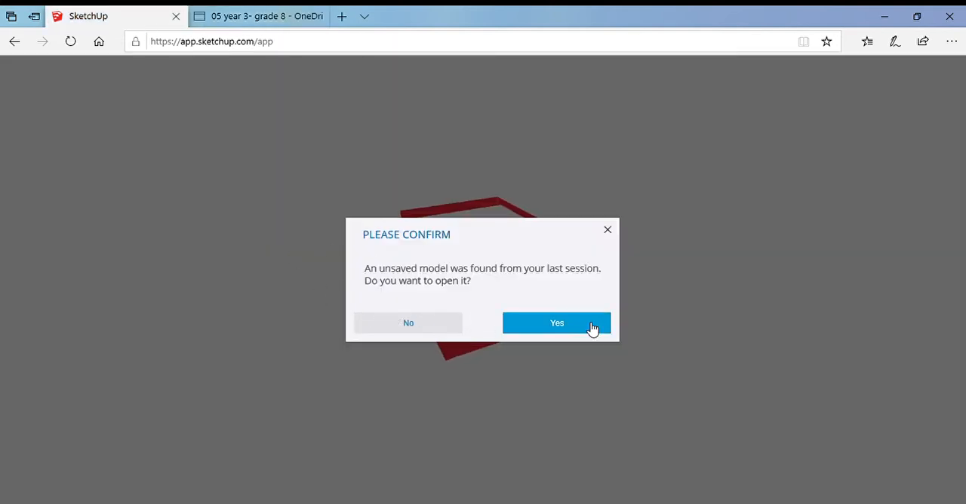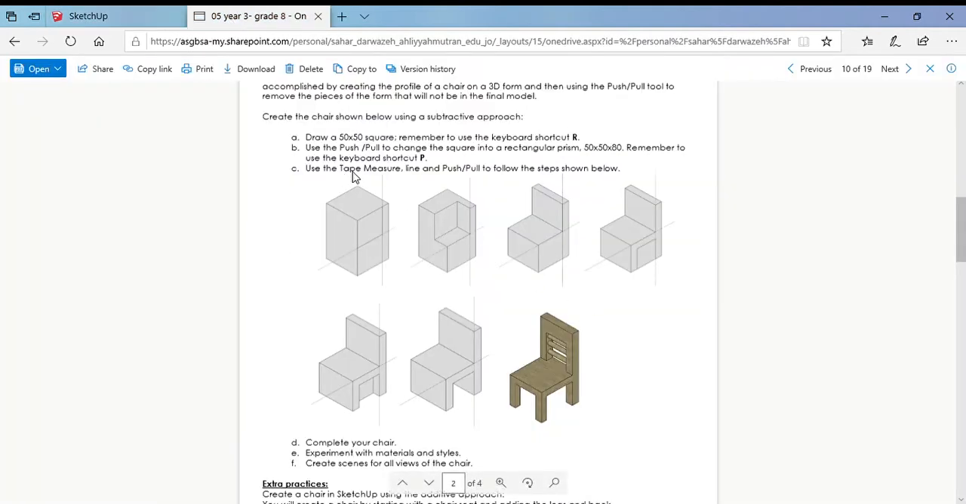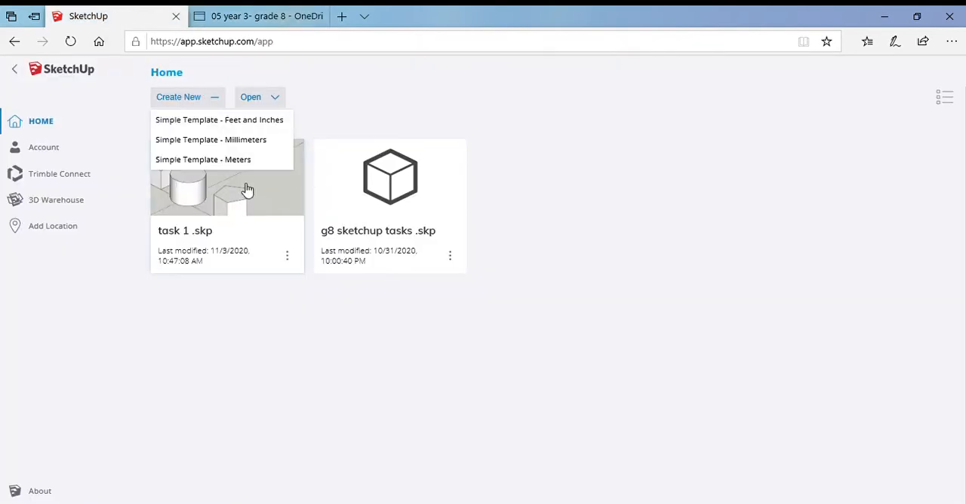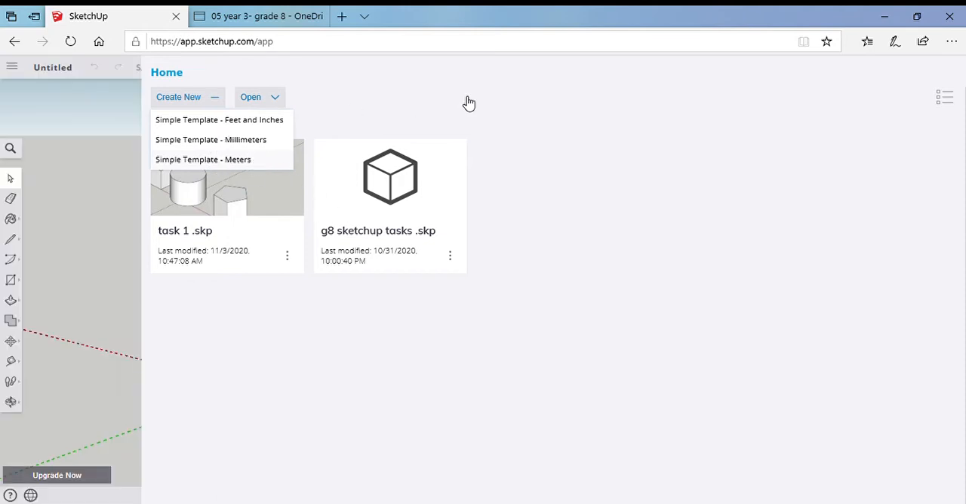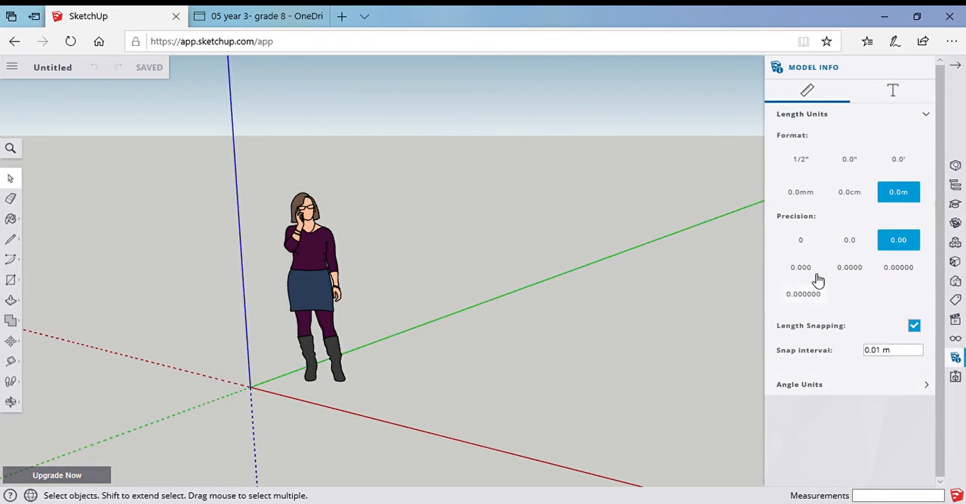The main tools that you will be using are shapes, the tape measure to have your construction lines, and push-pull to remove and subtract the parts, as you will see in a moment. You need to create a new template. You can choose whatever you want from here. It does not make a difference, but afterwards you need to edit the units inside the document from model info. You edit it to centimeters and you make sure it's 0.00 for the precision.